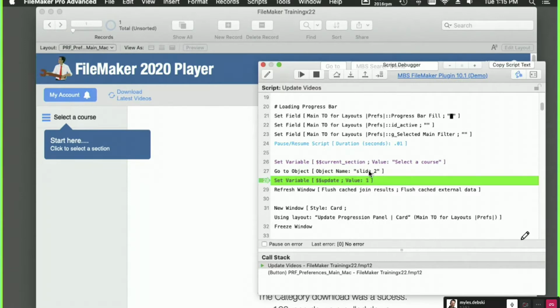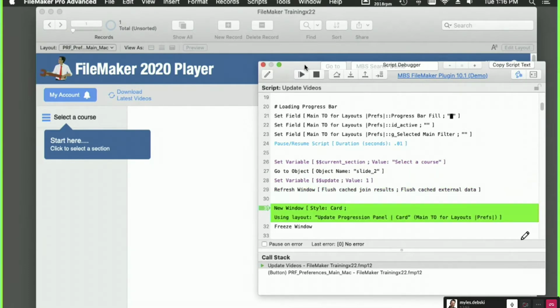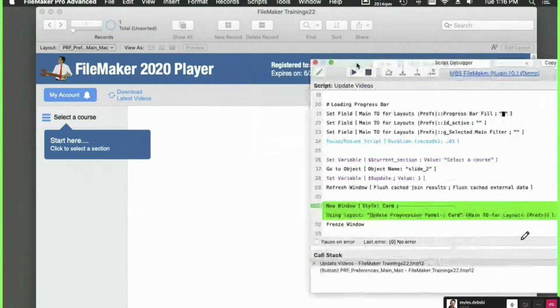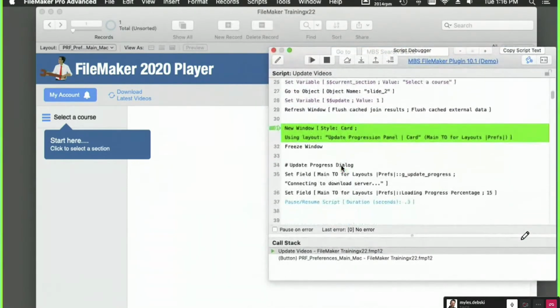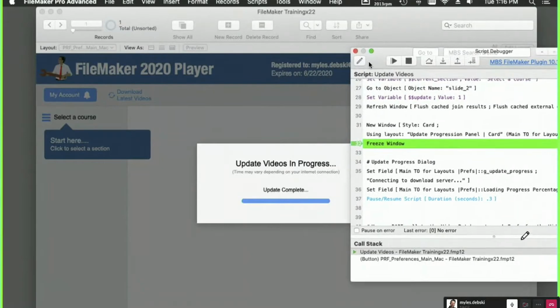We go to our slide panel here, which is already showing, and then we put it in an update mode and then a refresh. So basically it just takes us to the clear screen. Right here is where we pop that card style window.